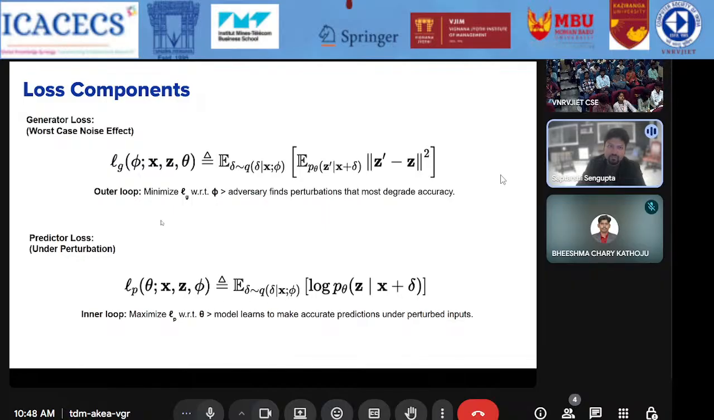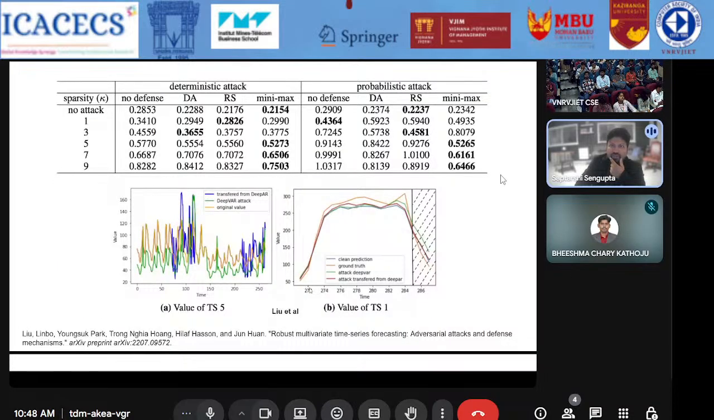Okay, so you have a couple of loops, right? You have an outer loop and an inner loop in this sort of thing. You minimize one with respect to phi, so your adversary finds perturbations that most degrade accuracy, and then the model learns to make accurate predictions under perturbed inputs. This is what we're going for. And with that, the results are striking in the sense that it does seem like the minimax defenses and the randomized smoothing are pretty good, actually.